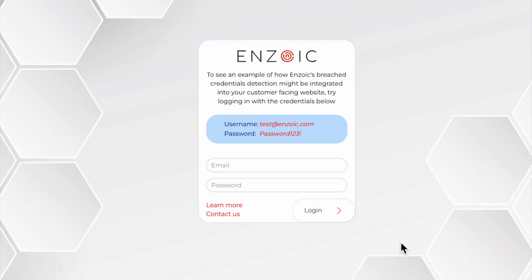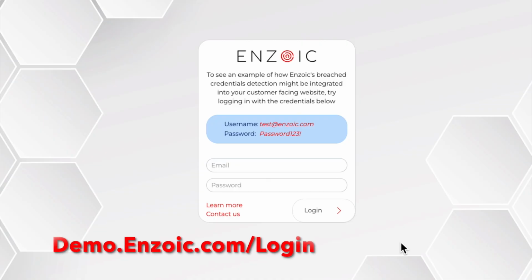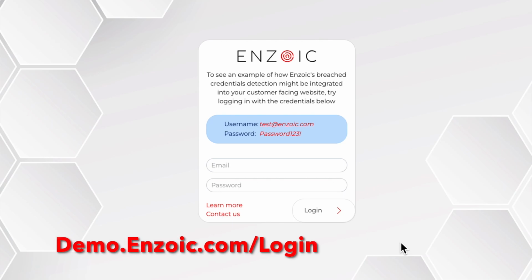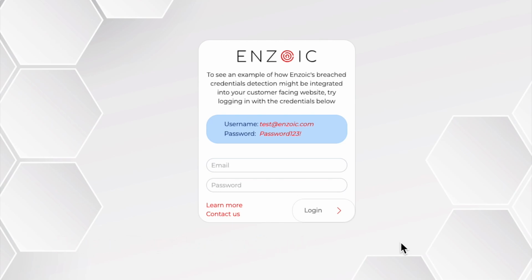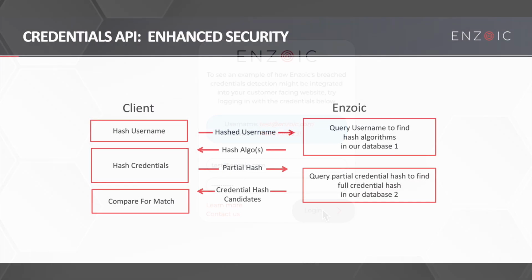And you can try this for yourself as well at demo.enzoic.com/login. And as you can see here on the login screen, we're going to enter our credentials, with the email being test@enzoic.com and password 123 exclamation point.